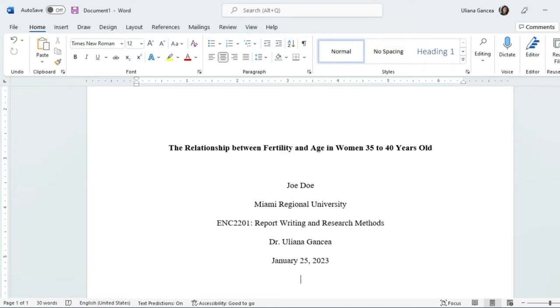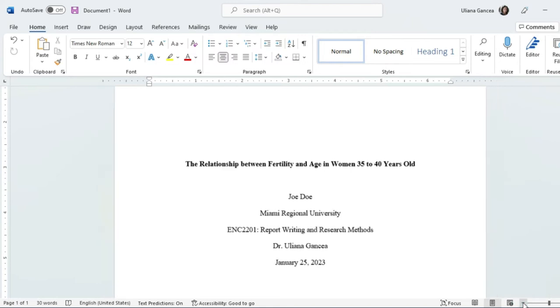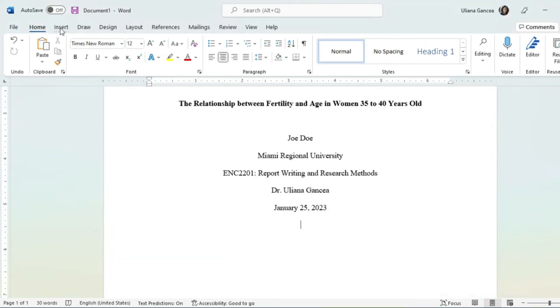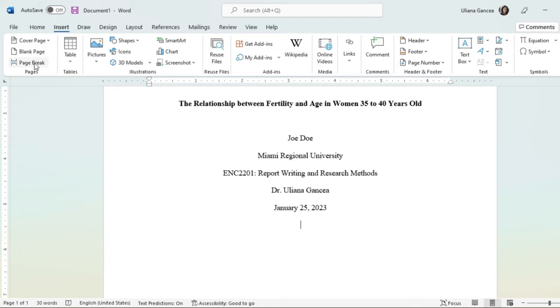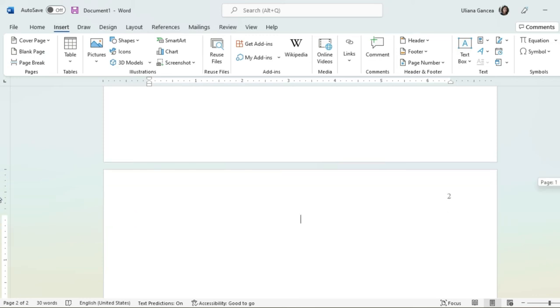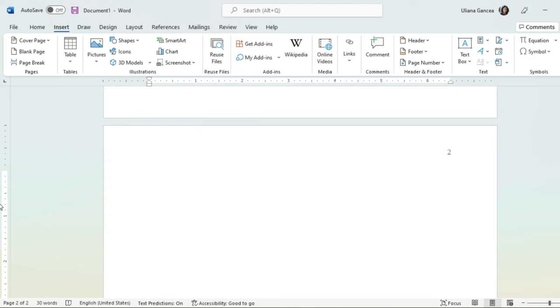This is all that you're going to have in your cover page. If we were to look at it from the distance, this is how it should look. It should be in the middle of the page and centered. To go to the next page, go to the top left corner of the page, click insert, and select page break. This is going to take you to the first line of the immediate next page.